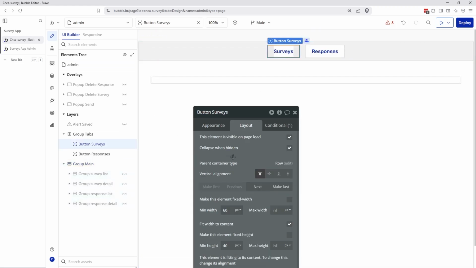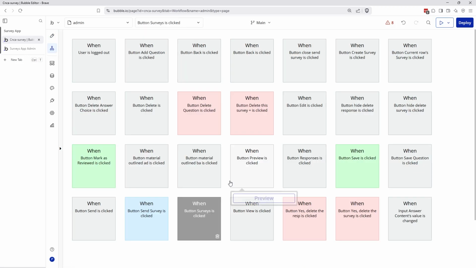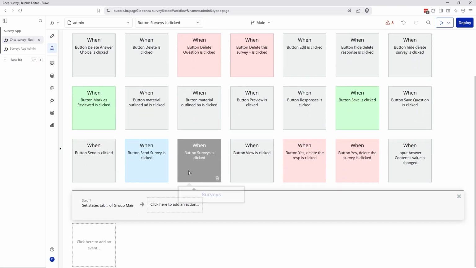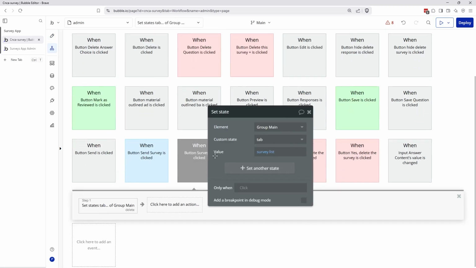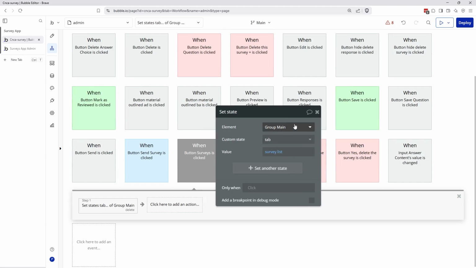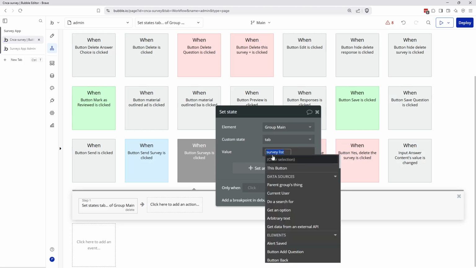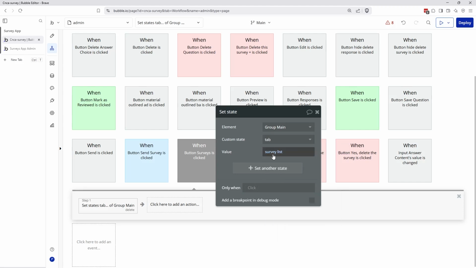So for example, if I click on the Surveys button, we're going to go to the workflows here. This is going to update the custom state. It's going to set the state of Group Main, my tab state. You can see I have another custom state here, which we'll talk about a little later. And the value of this custom state is survey list. I've just typed that in, so as long as I'm consistent with how I use this value, that's really all that matters.